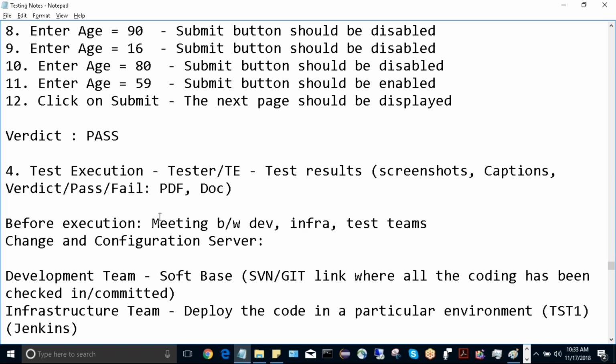Okay. Before execution, you have to make sure of something, right? So a meeting between developers, the infrastructure team and test teams will occur and they will discuss whether all parts of the application will be ready or a few parts will be missing. In that case, we are providing steps. Remember, we have talked about top-down approach, bottom-up approach. Top-down means some components, the submodules, are not ready, then you'll come up with the steps.